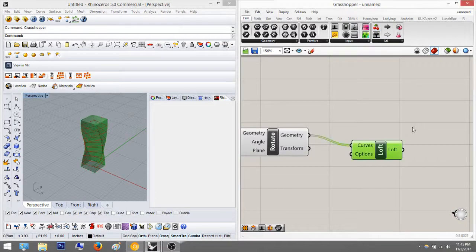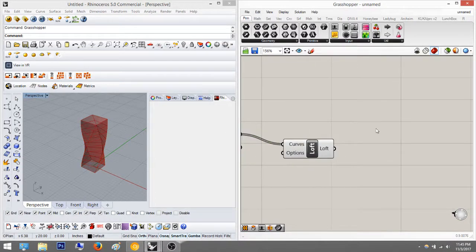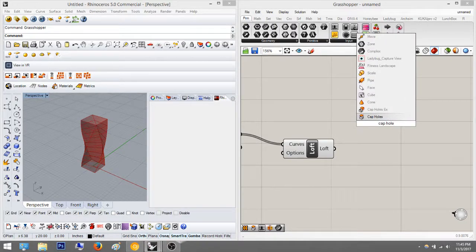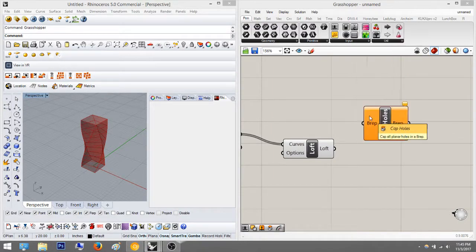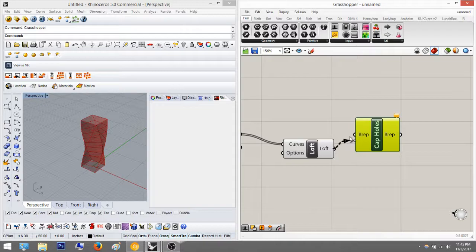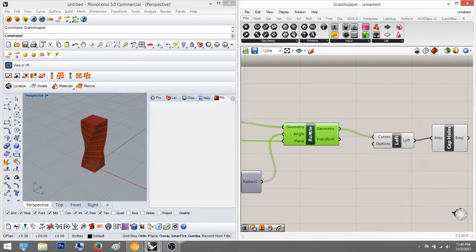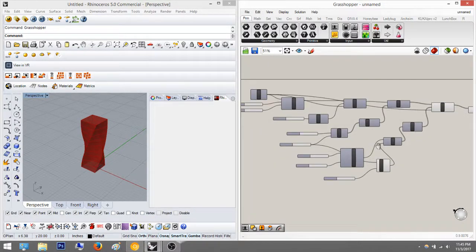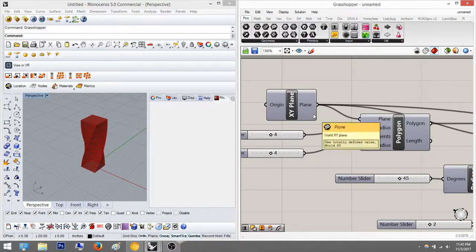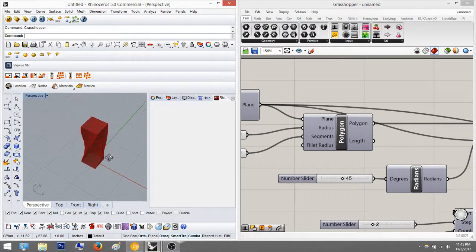So right now they're reading as surfaces, so what you want to do is do a cap. So just type in cap holes, and it'll come up with this one right here. Not this one, just do this one. And plug this in. And that's it. So loft and rotate. I'll go over everything one more time just to make sure. As you can see, this is the geometry we have, and it's completely capped.